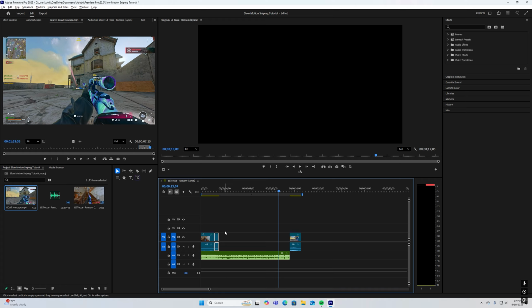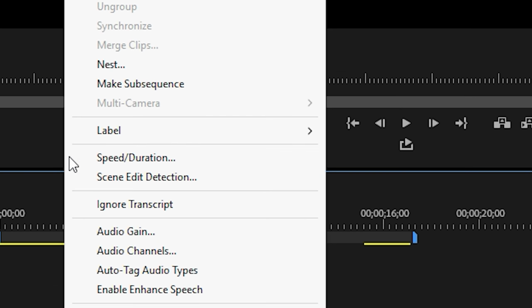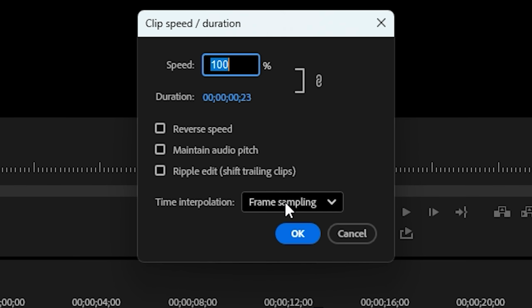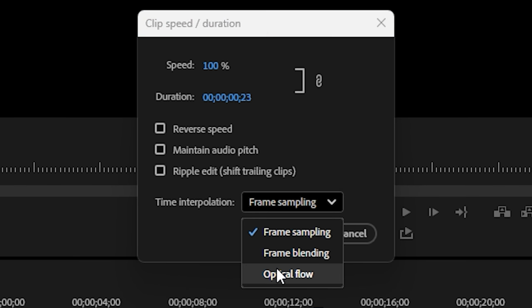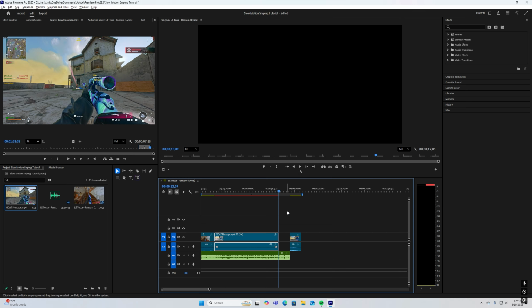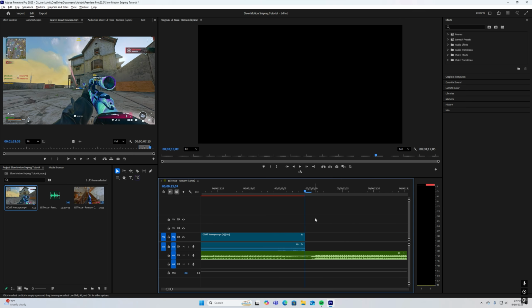Alright, so this is the most important thing for slow motion. You're gonna right click the clip, go to speed/duration. And you gotta change the time interpolation to optical flow. That's the only way it's gonna look smooth. So we're gonna go optical flow, and then we have to sort of guess at the first part, let's see, maybe 7%. Let's see if that gets the clip long enough. And it's exactly 7%. That was a little bit lucky, but I'll just show you guys for reference.